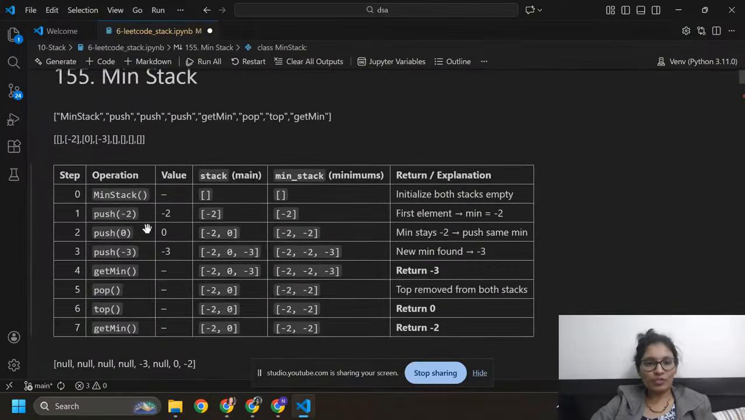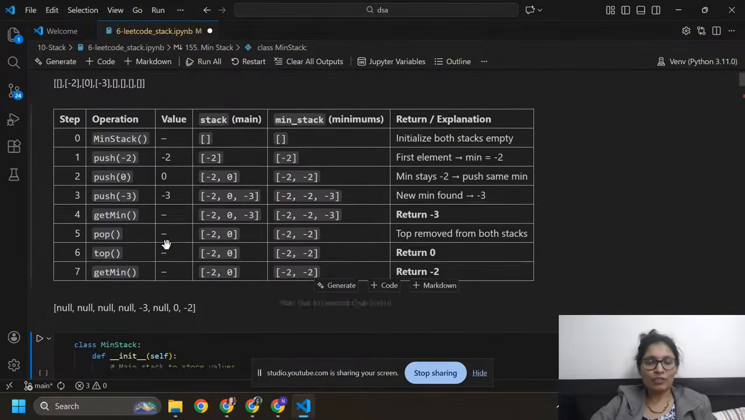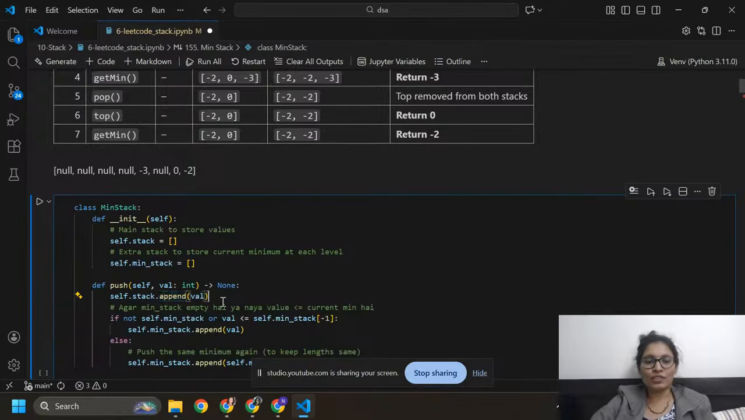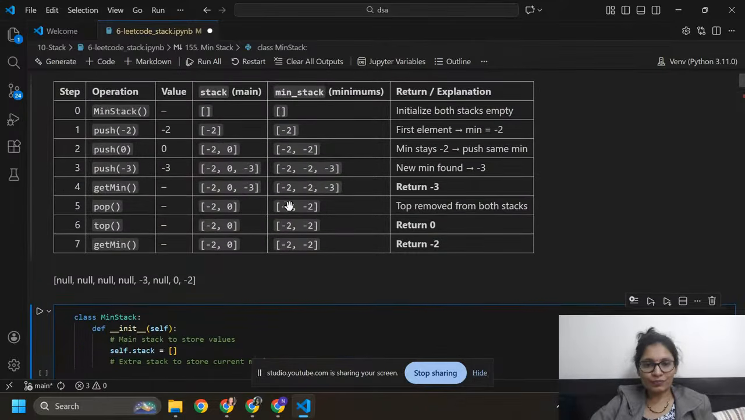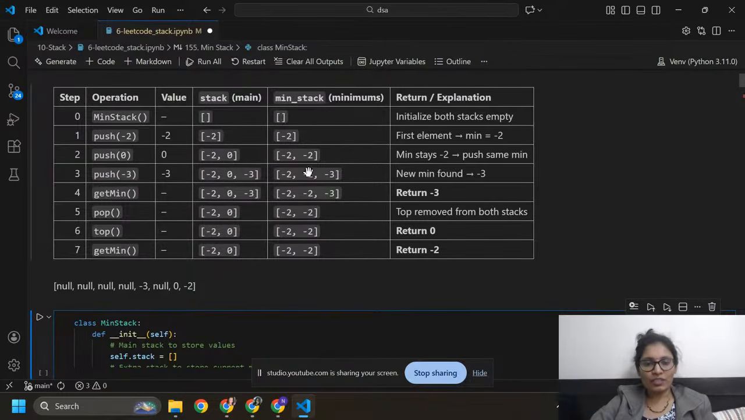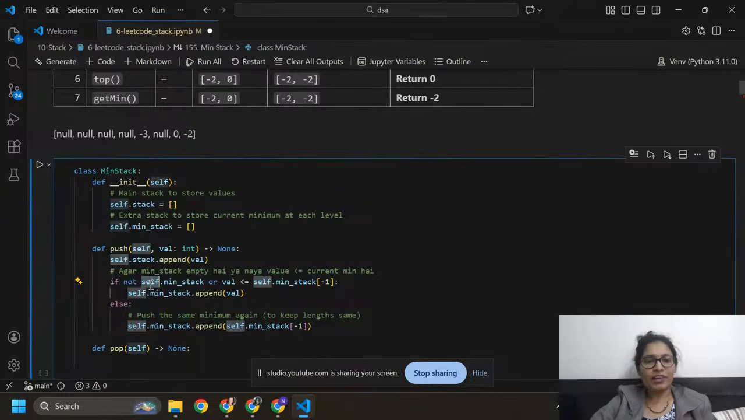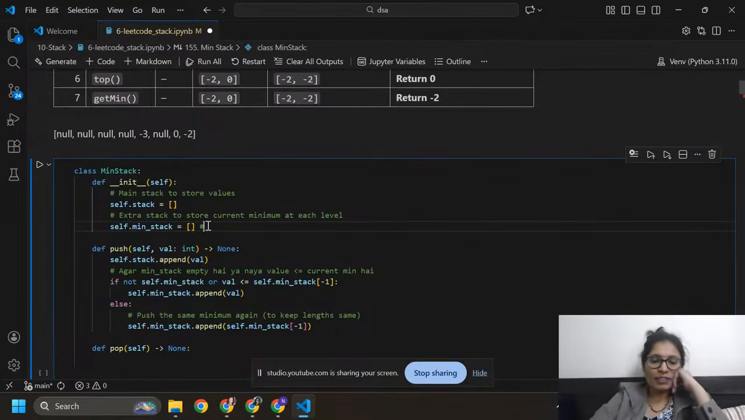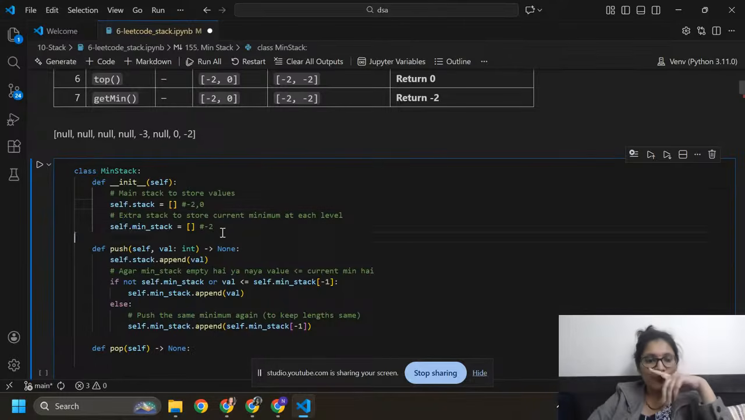Now we are going to push 0. Here value is 0, so first of all I need to append this in the main stack. So self.stack.append, I'm going to append 0 here. Then we need to check the minimum stack. Here we have elements inside the minimum stack, so this condition is false. We can use this condition only when our minimum stack is empty, but we don't have an empty minimum stack because I already added -2 here. So now I have -2 here.